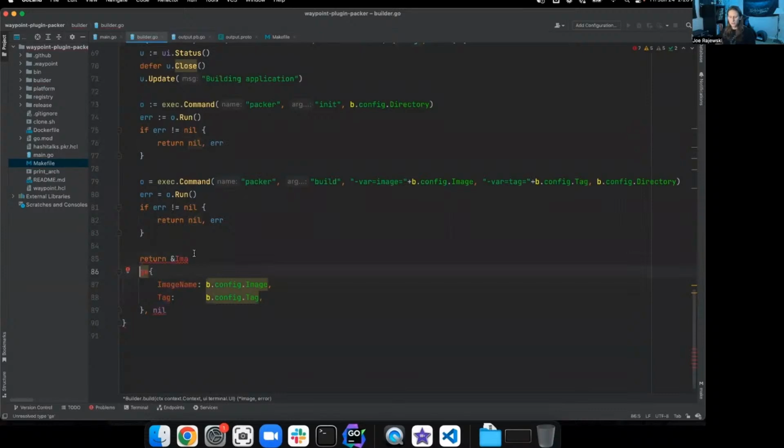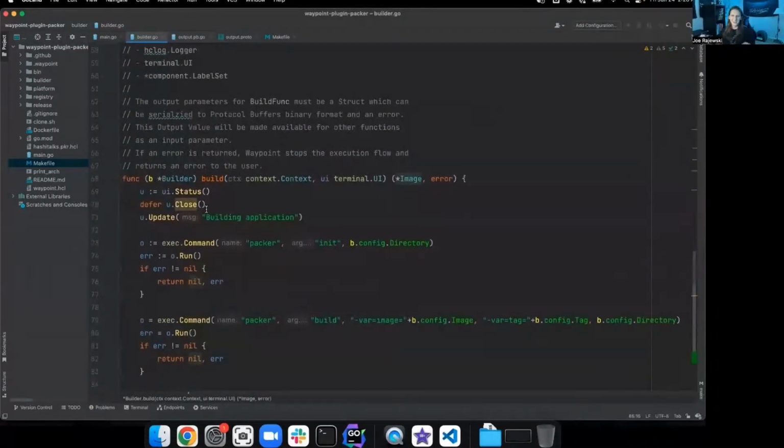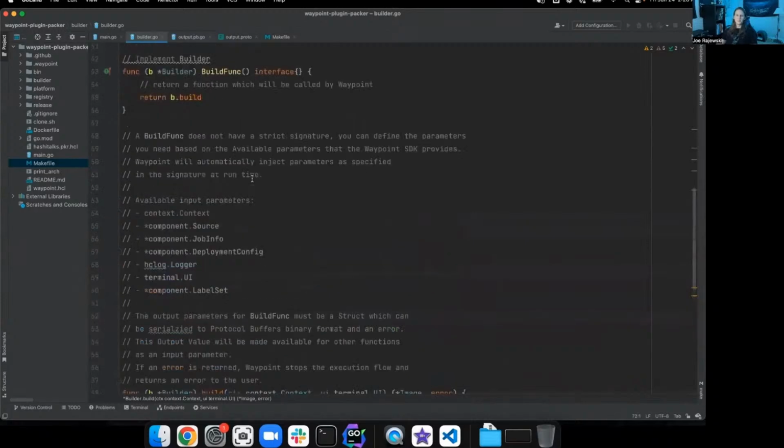But that's pretty much it, guys. That's how you create a plugin from scratch. And I hope this helps you all get started writing plugins.